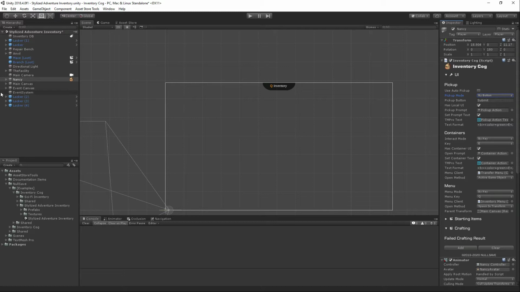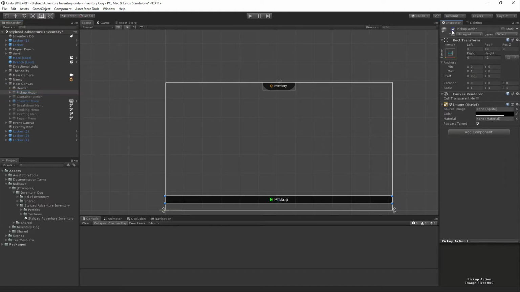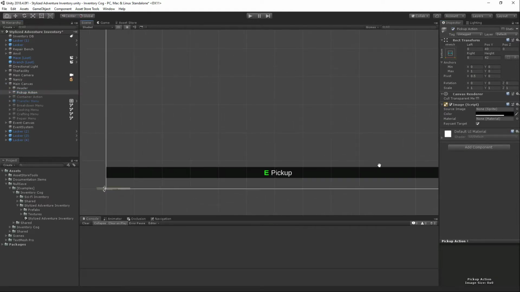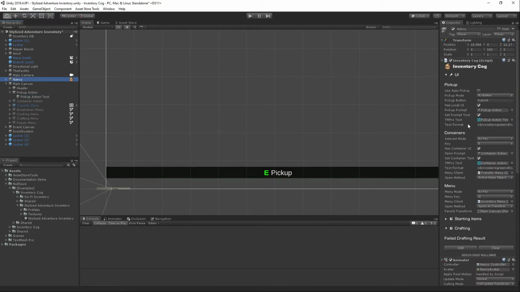In our example, we have a local UI, and we can go ahead and look at that. That's in our main canvas, and we have a pickup action. And this is just a panel with a Text Mesh Pro added to it. And by default, you can see it says ePickup, and we sort of override that here in the set text prompt to true. We supply the text mesh that we're looking at, and we supply the format, which is pickup {0}. And what that gives us is it replaces 0 with the item name.